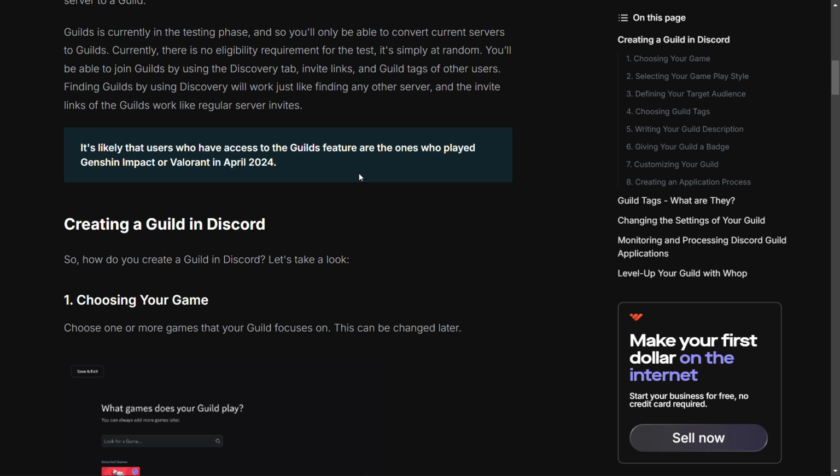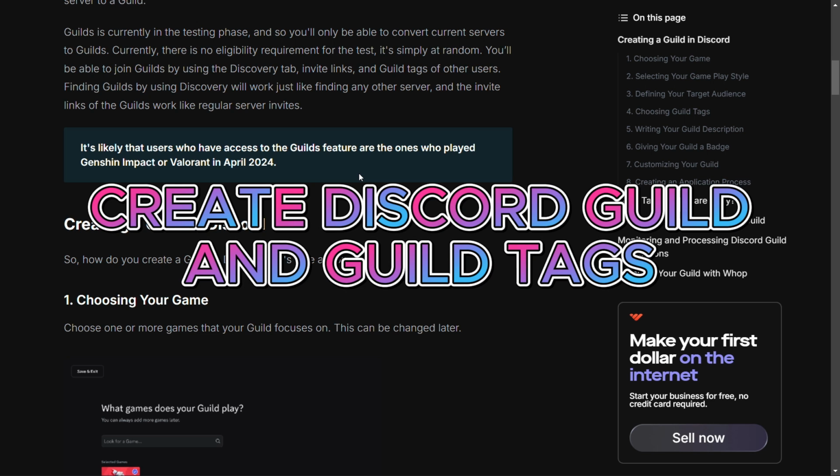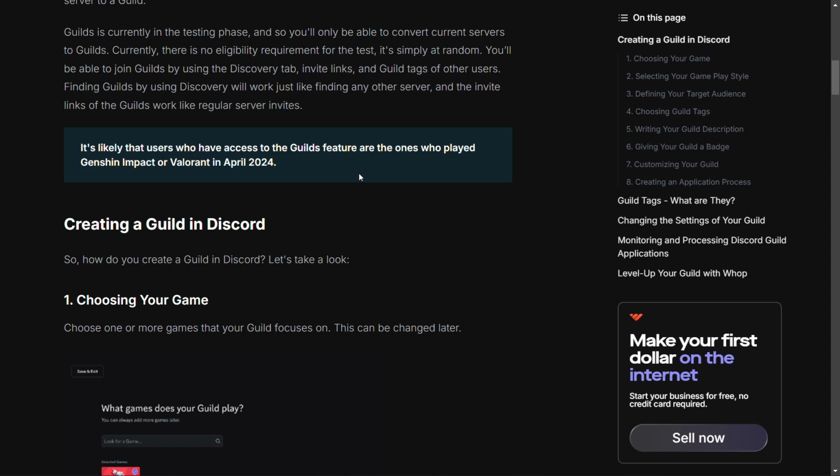In today's video, we're going to see how you can create Discord guild tags and subsequently create Discord guilds. Now, let's say you don't have the feature, you won't be able to make the Discord guild then, since Discord still has Discord guilds in a testing phase. However, if you have a server you made a while ago, then it definitely should have the guilds feature.